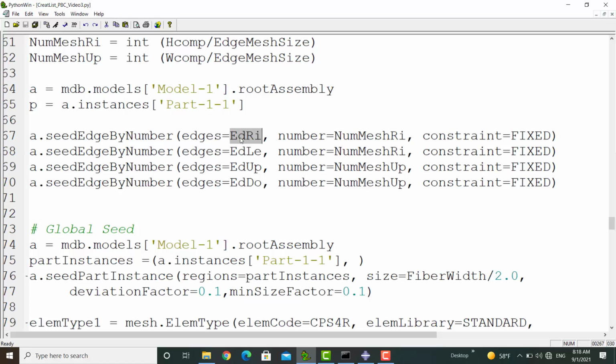At first, we seed the right edge by the right node number. Please note that the number of nodes is fixed. Then we seed the left edge by the same number. And then the up and down edges by up node number.